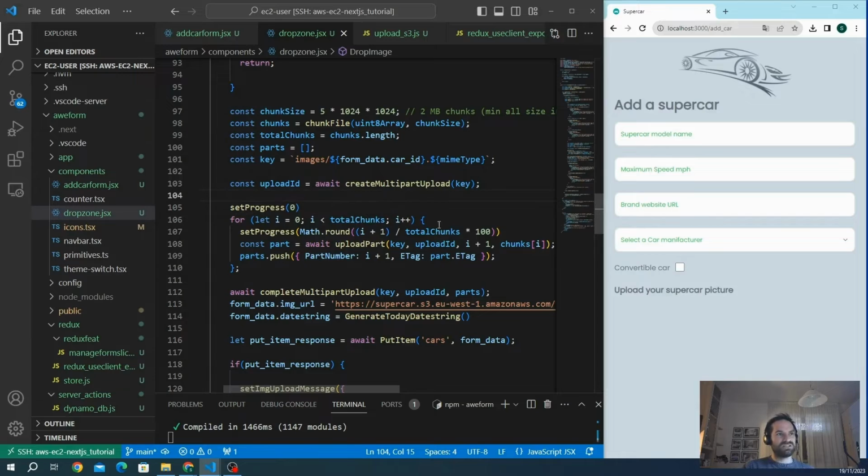So we set the progress. It means that we just use Math.round to get integer numbers here to set the bar. So every time I finish one upload cycle, every time I finish uploading a chunk, I update the state of the component and the bar will show the new progress.